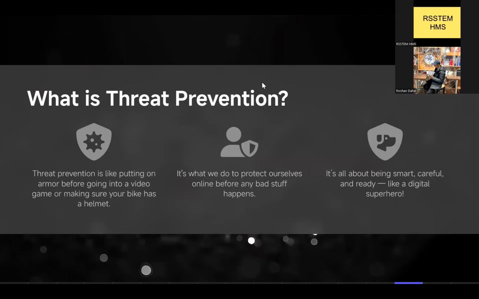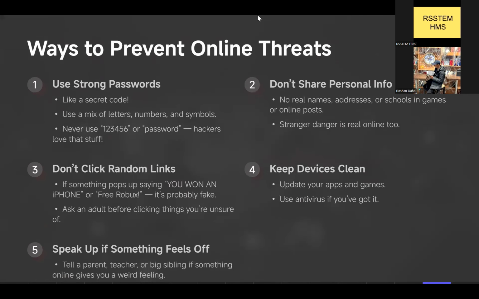And it's all about being smart, careful, and ready, like a digital superhero. It's just an example. Here are ways to prevent online threats. I've mentioned five ways here. Use a strong password. I have already mentioned, a password is like a secret code. Use a mix of letters, numbers, and symbols.